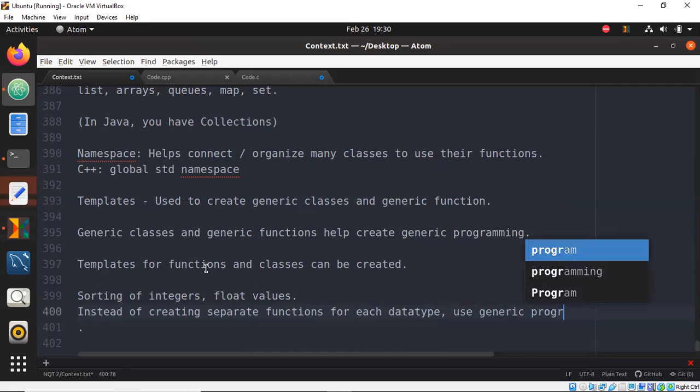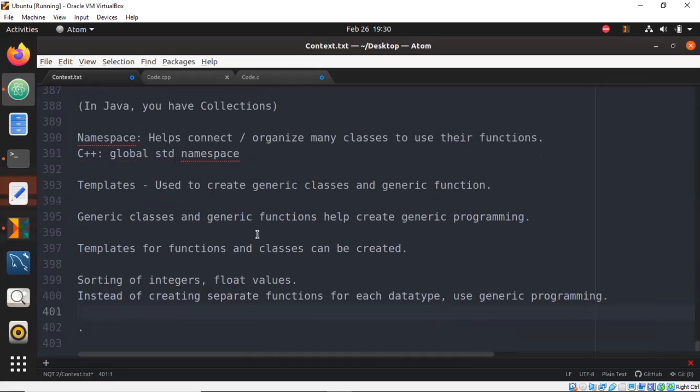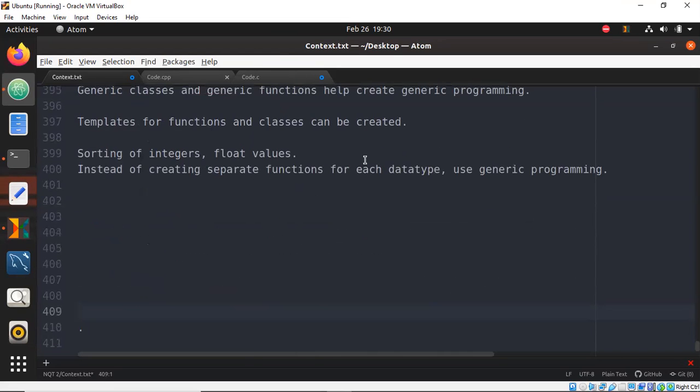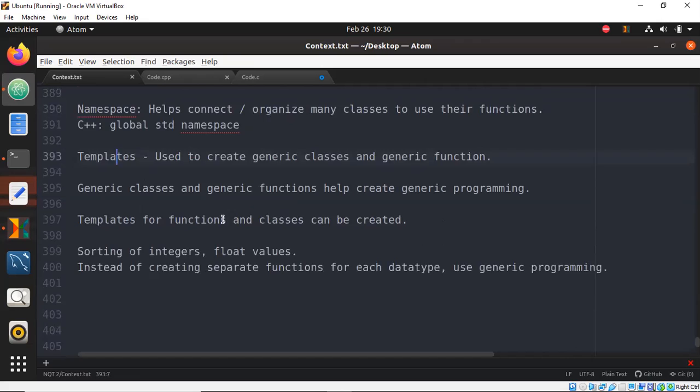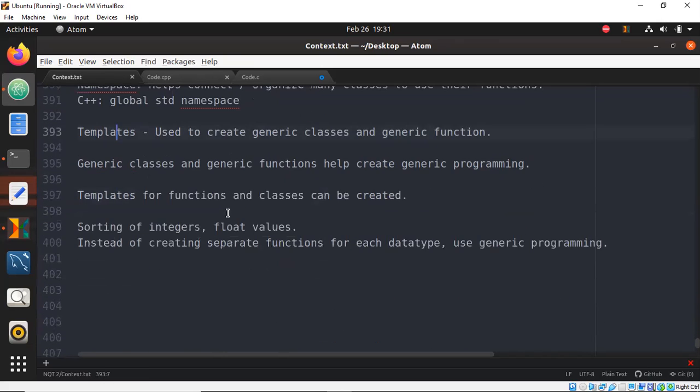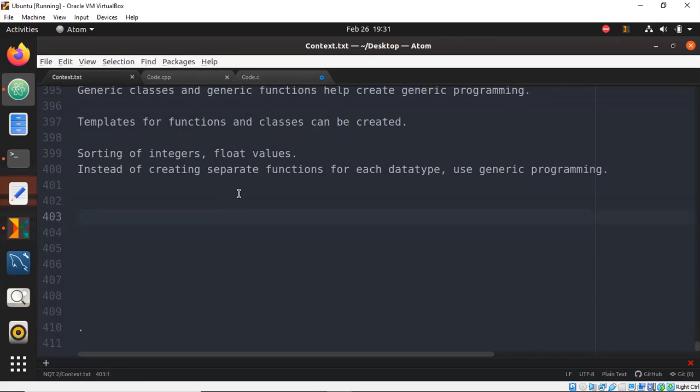use generic programming. And how will you use generic programming? By creating generic classes and generic functions. How will you create generic classes and generic functions? By using templates. That is the basic point of templates. So these are the major and most important concepts that you need to know when it comes down to object-oriented programming within C++. So with this done, now we can go ahead to the next important part, that is Java.